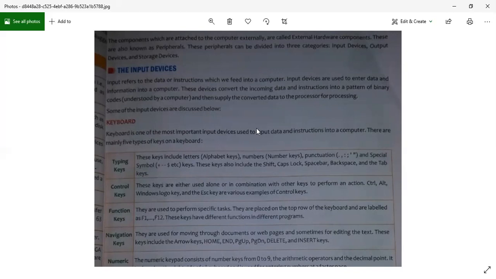Some of the input devices are discussed below. So let's see the input devices. Number one, keyboard. So what are some input device examples? Keyboard, mouse. We also have a scanner on the other page, microphone, light pen, digital camera. These are all examples of input devices. Let's read them one by one.